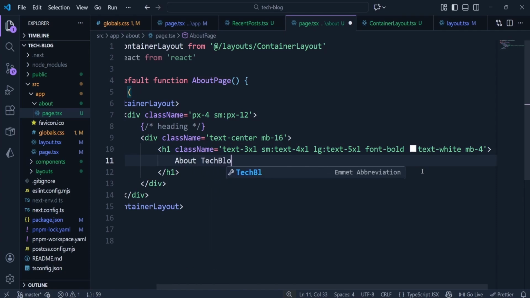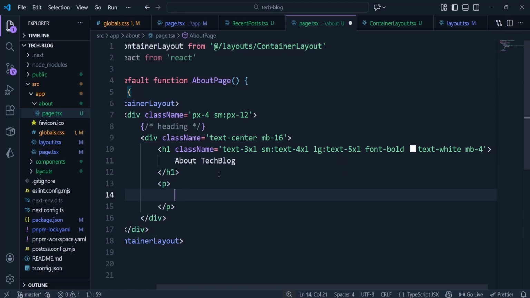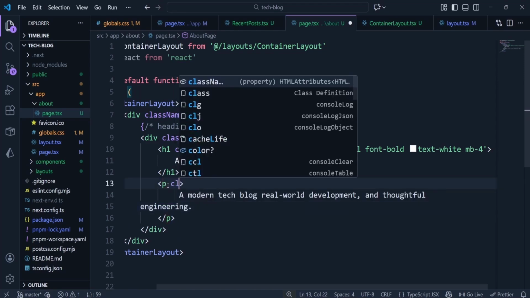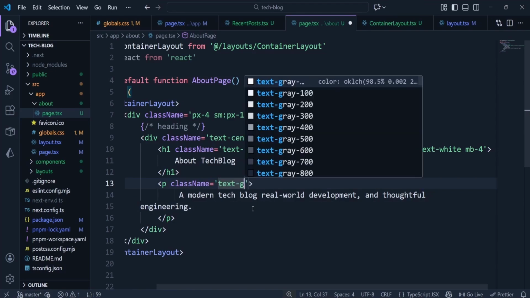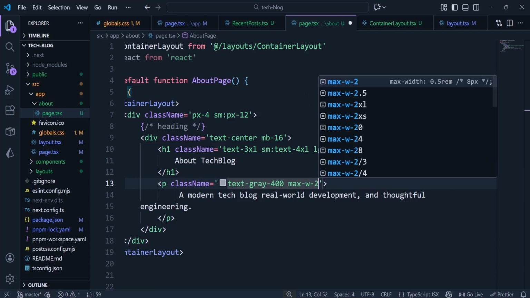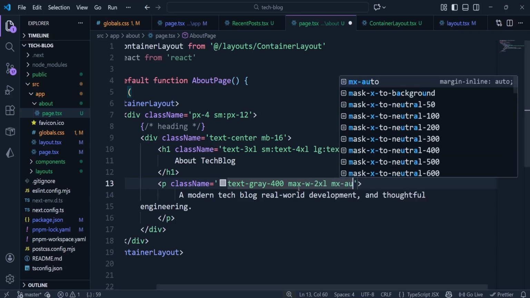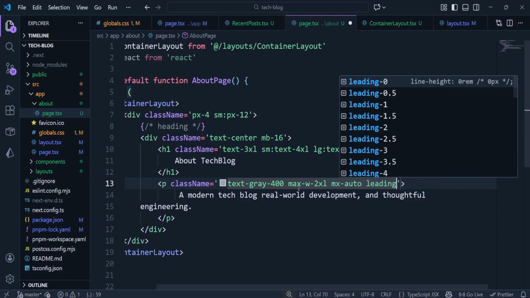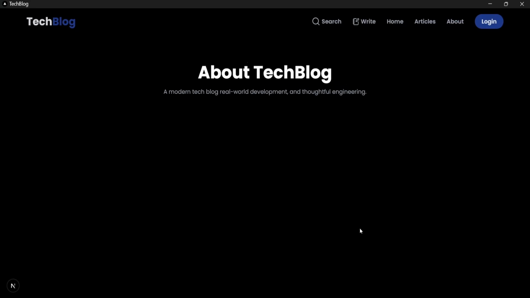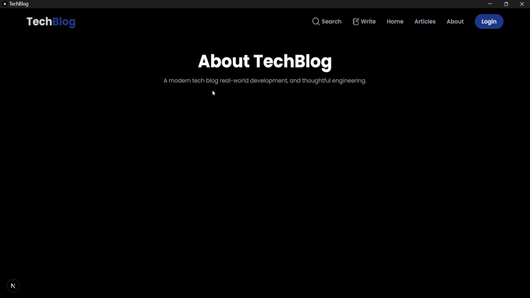text block like that. And after this h1 tag, I'm going to output a paragraph tag. We're going to have this right here, and then I'll give these some Tailwind classes. Give it a text gray of 400, a maximum width of 2xl, mx of auto, and a leading of relaxed. I'll save that. And we actually see that right here, about text block, and then we have the paragraph tag right here.